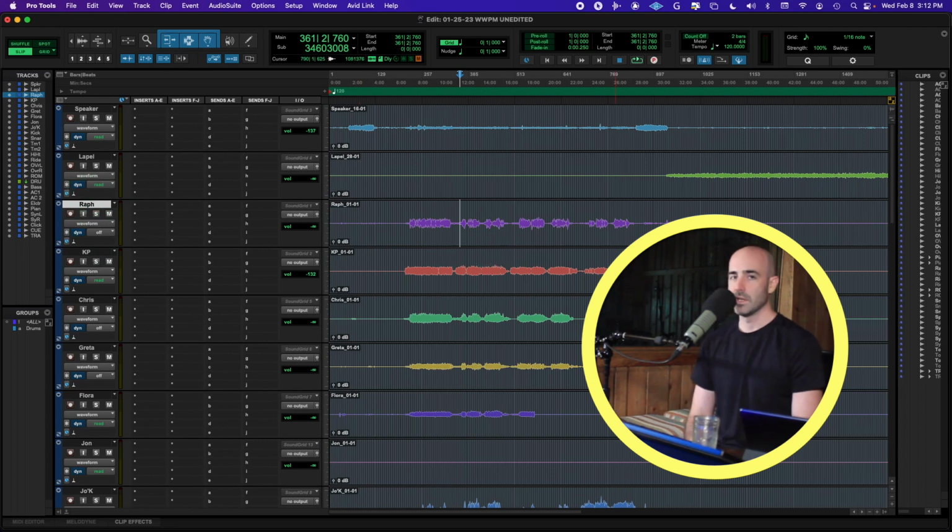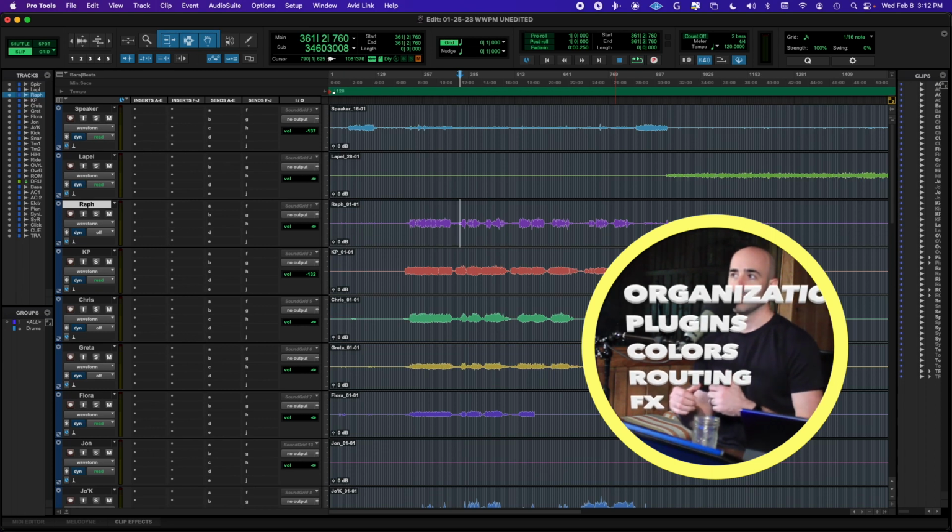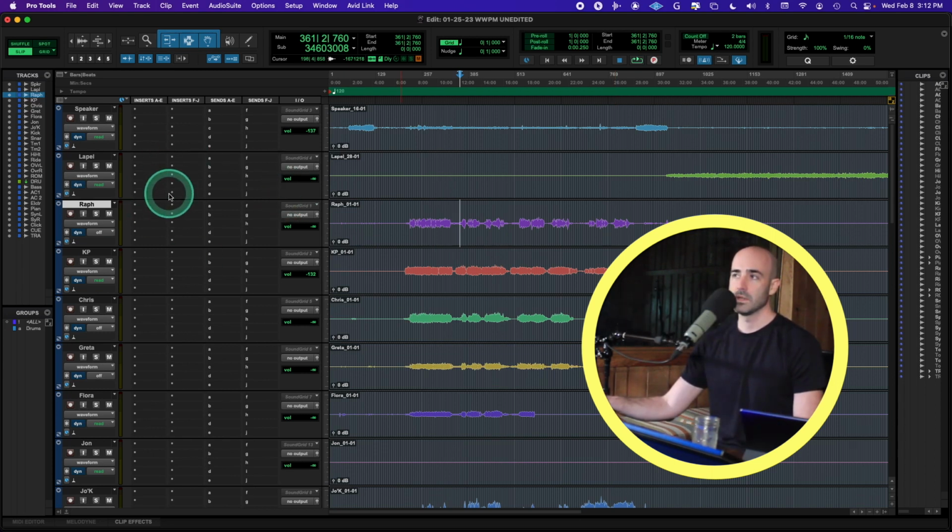Let's import session data. I'm going to import the colors over. It's going to be organization. It's going to be plugins. Notice how there's no plugins here. We're going to import all that over and hopefully be about 80% of the way there in our mix where we can just start pulling up some faders.